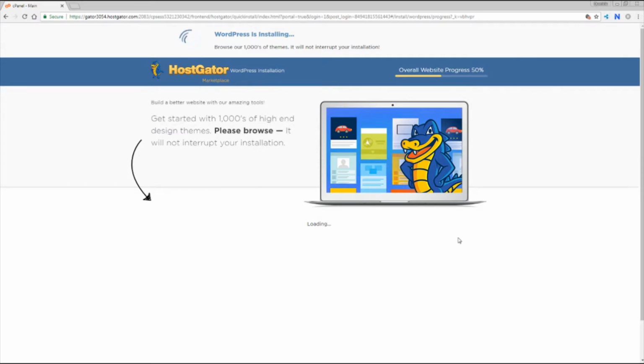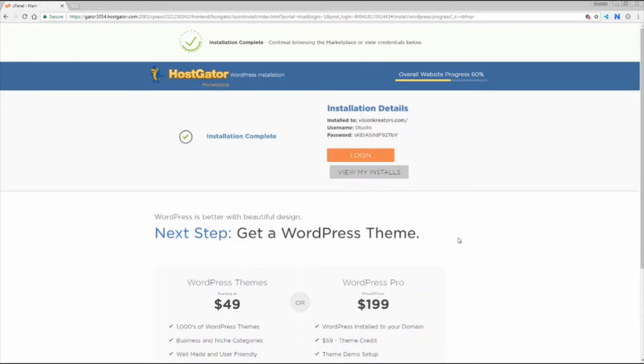From here, WordPress is installing onto our new website. Once that's done, you'll see the installation is complete. The installation details right here are very important. You want to make sure to keep this password because this is your temporary password. You're definitely going to want to save this because you're going to need it to change your password once you access your website. You can write this down or save it however you'd like. From here, what we're going to do is click login.